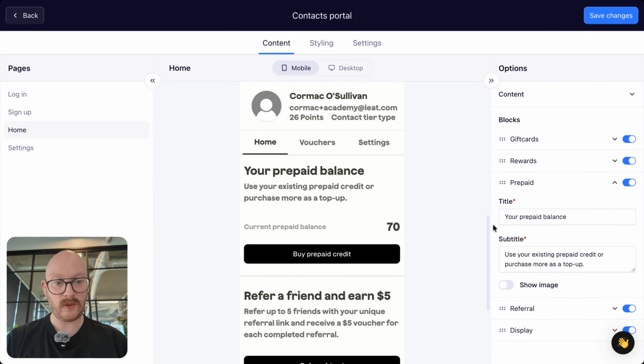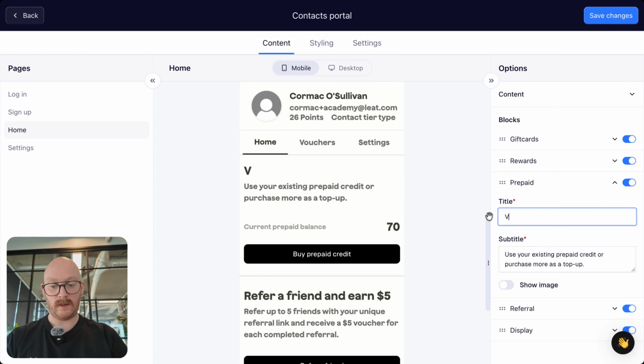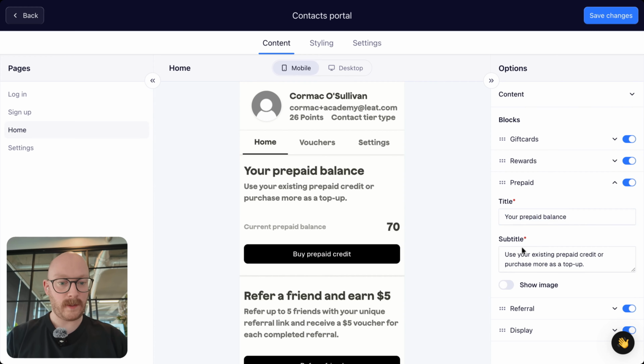Now, moving on, we have the prepaid block. So you can again tweak the content here if you would like to. So you can say view your account credit, for example, or you can keep it to what it was. So it just says your prepaid balance. And then you have your subtitle, which here is use your existing prepaid credit or purchase more as a top-up.